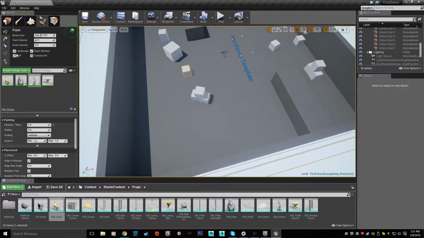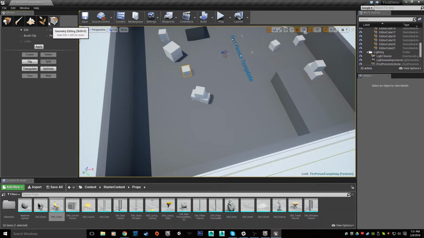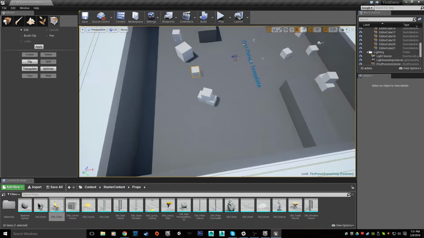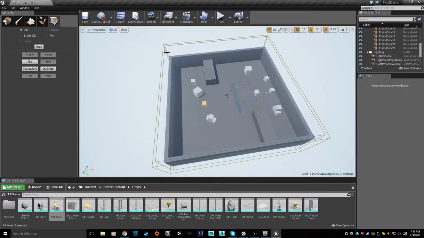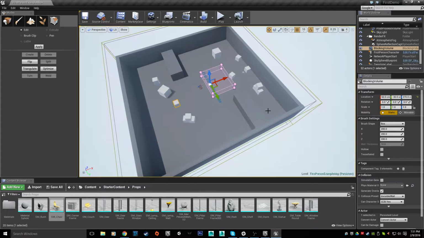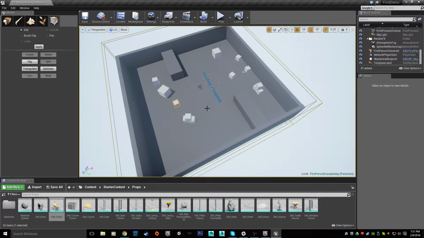One thing though is be aware of what you have checked here. If you're only trying to paint on the landscape and you don't want rocks growing out of your trees, uncheck static meshes and uncheck BSP. So the next thing we have is the edit geometry mode, and edit geometry is for your volumes and for your BSP geometry. I'm actually just going to delete that right now.